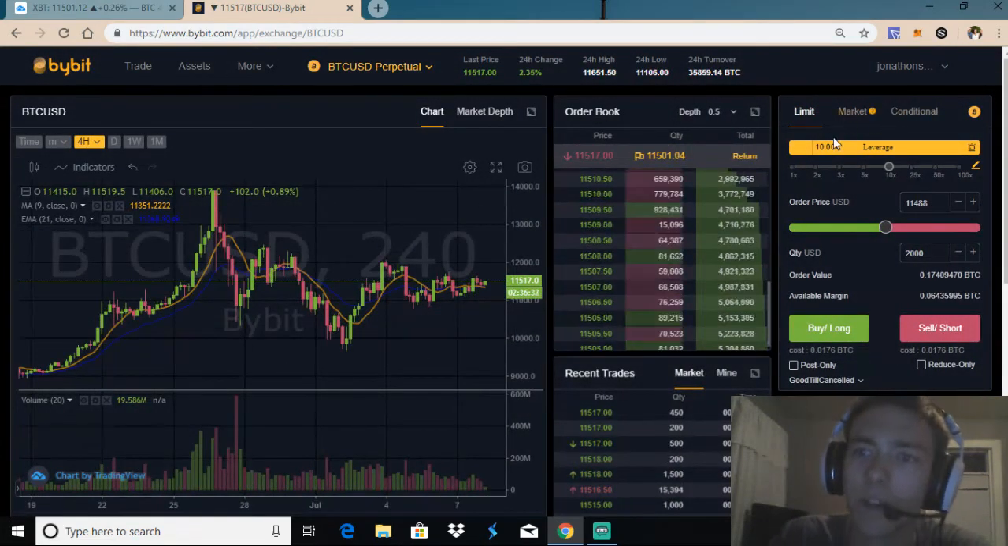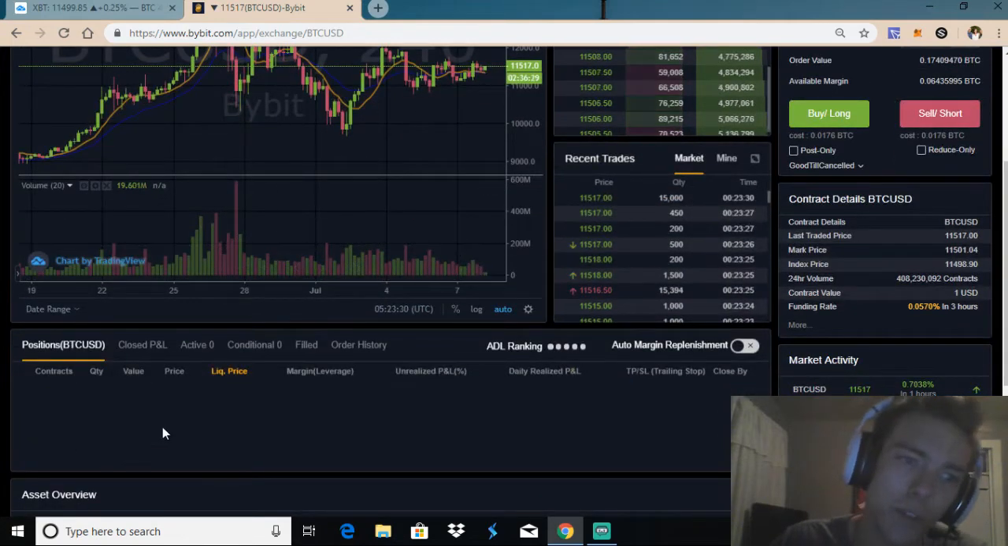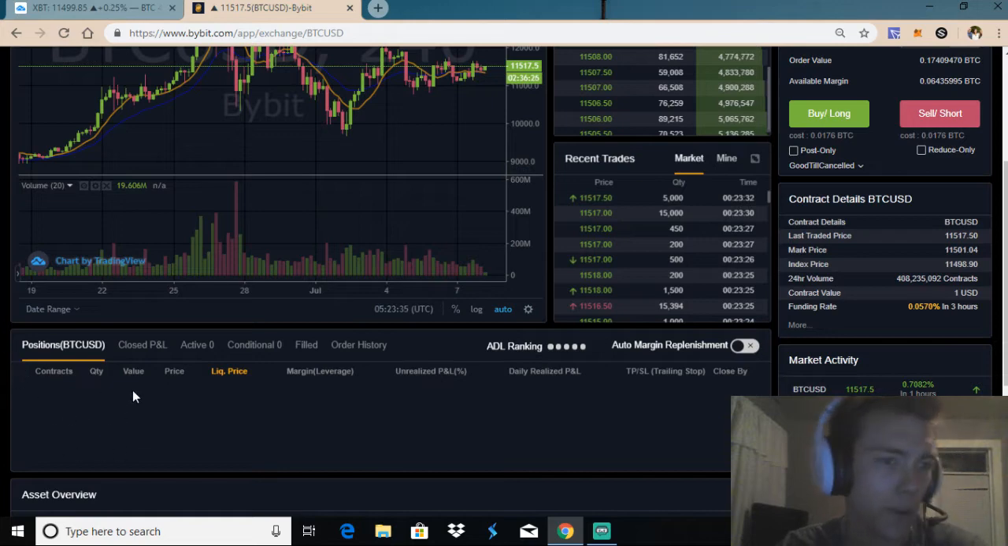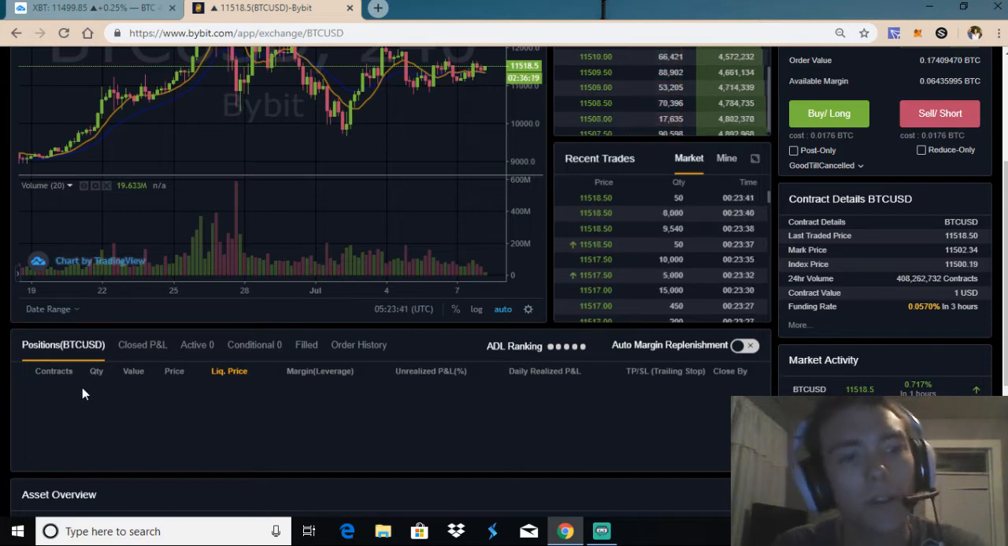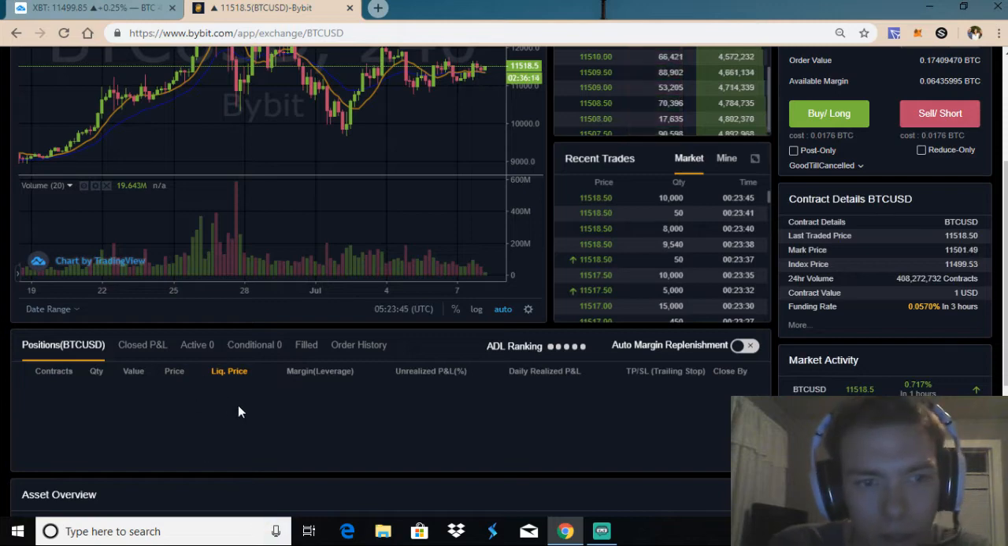And let's say you did a market order and you instantly filled. Your order would come down here, and basically all the details that were in that box are going to show up here. So you'll have your contract, the quantity. So it'd be how many contracts, negative if you're shorting, and positive, it'll be in the green if you bought. You'll have your liquidation price, your margin, leverage.